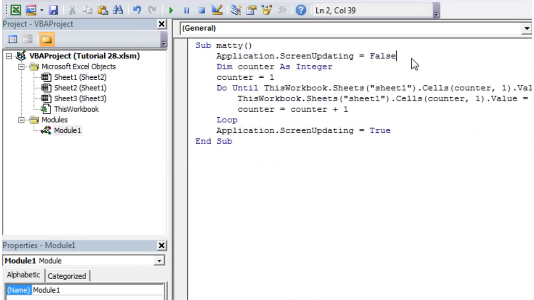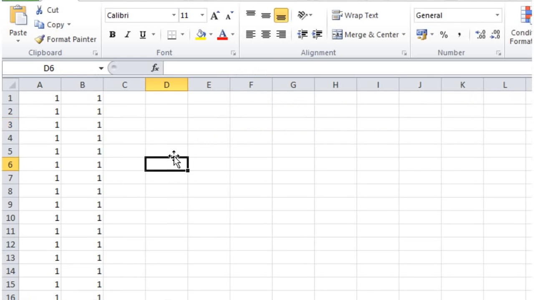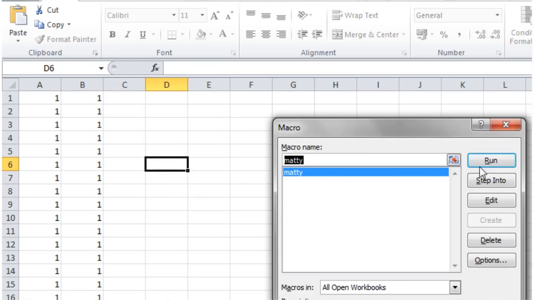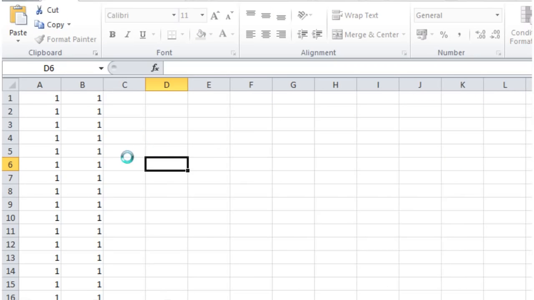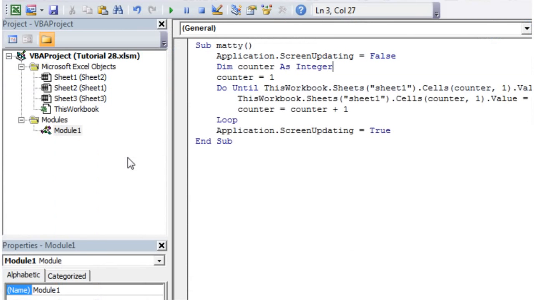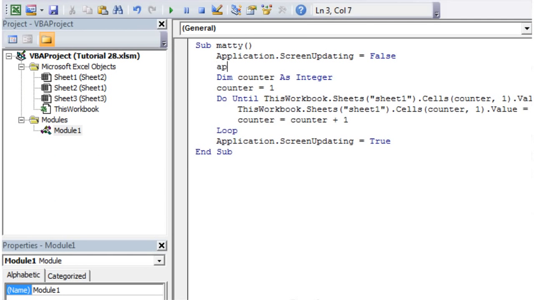Let's just go back into this now and run this. So Alt F8 and run. And it's still going to take a little while because it's still doing all the calculations, but it will go a little bit faster than the last one. And now that one's run, let's go back into here and then turn the calculation off. Pretty similar.